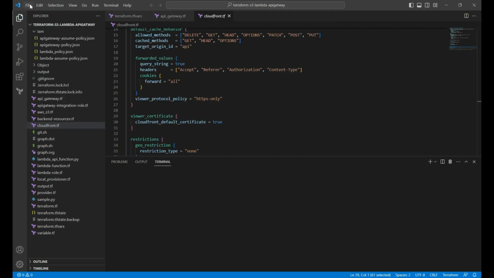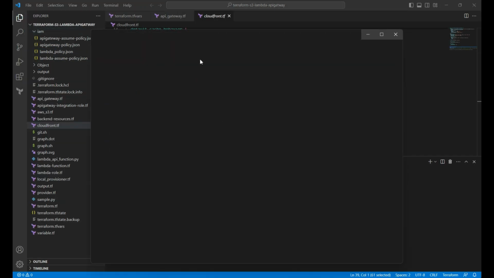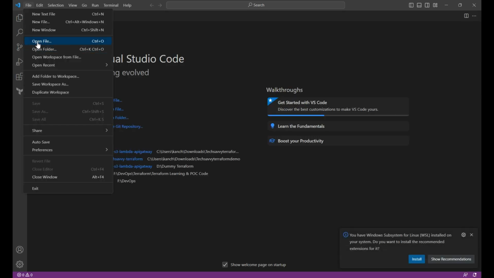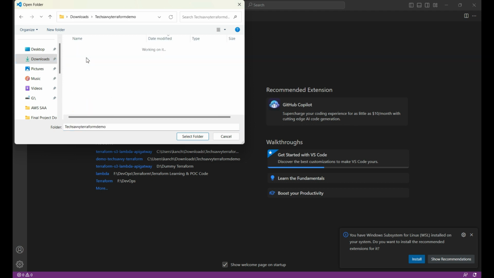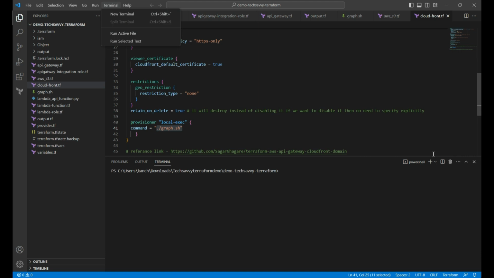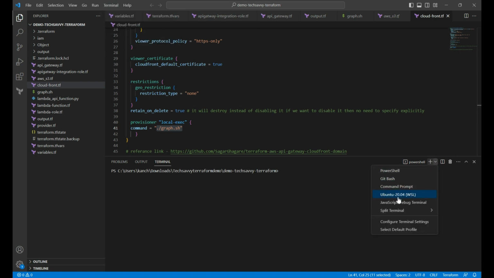And here, okay, so this one is the actual code. Now let me open the other window and open my code where I was writing the code for you. File, open folder, and Downloads, yes, here, this one, and just go to the terminal. Okay, you are already in the terminal. Under this you will get this option, see, Ubuntu 20.